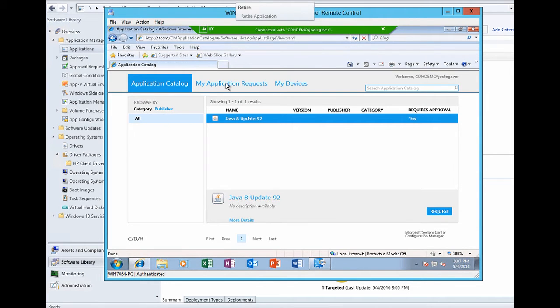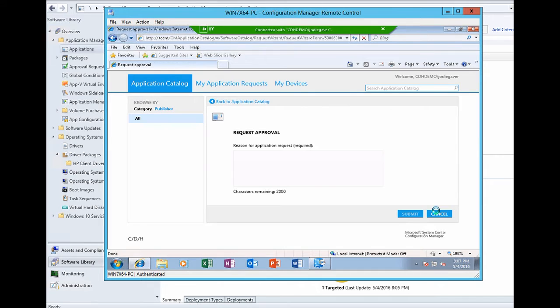Why do I have to request approval? Okay, so it took me over to my application catalog. I have Java 8 Update 92, and I can request it. But I'm the administrator. Why do I need to request this? Let's say because I need to play Minecraft, right? That's legitimate. So I'm going to submit that request.